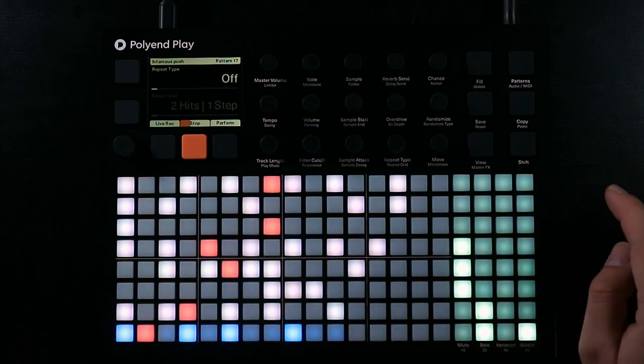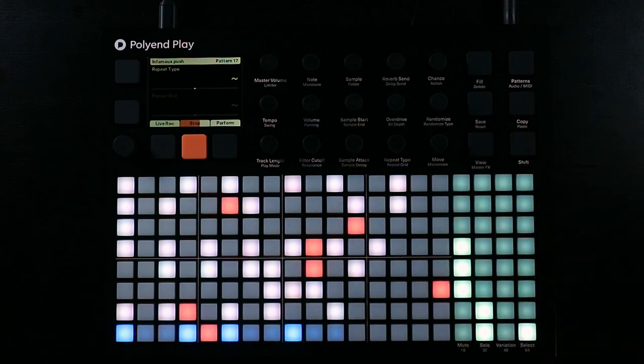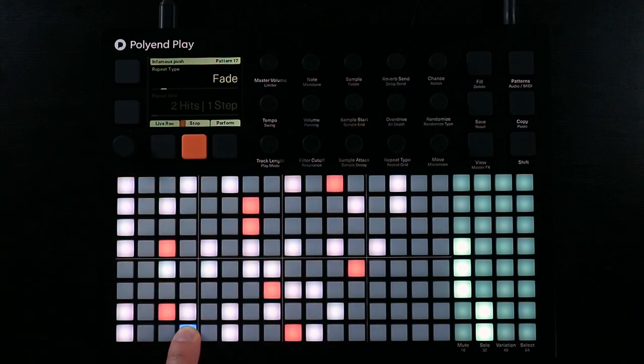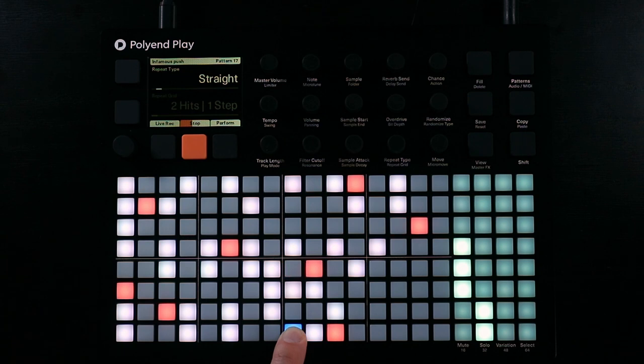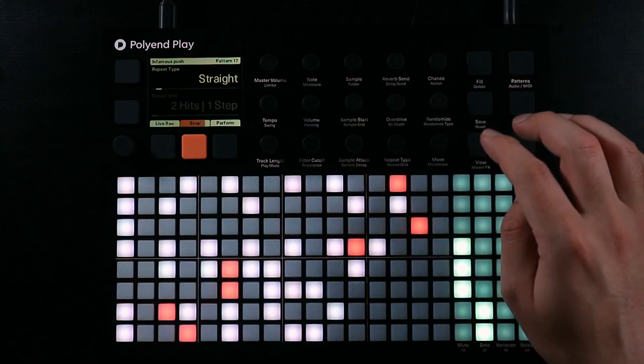Let's do the same thing for this rhythmic track here, so we'll copy that. Move to its first variation. Paste that in. A similar sort of workflow, let's give it some repeats. Cool, yeah.